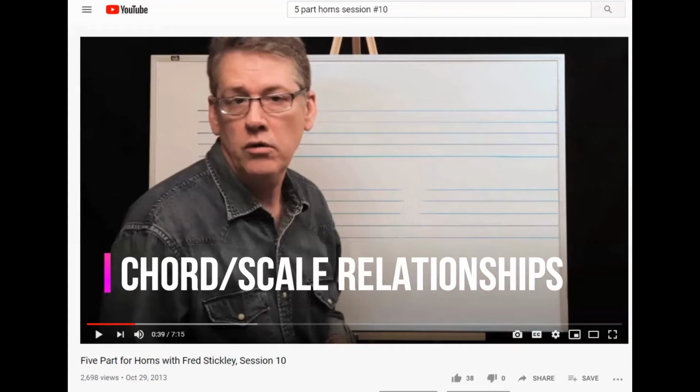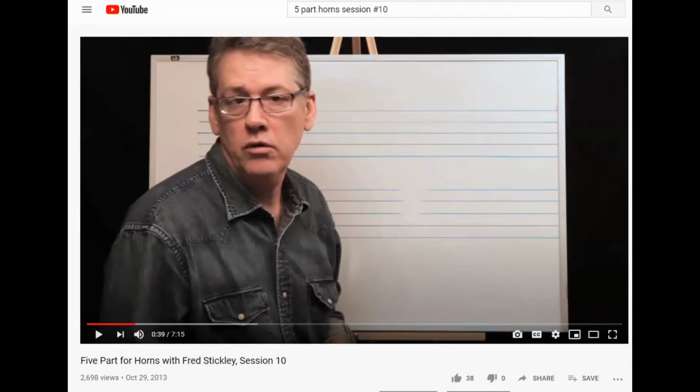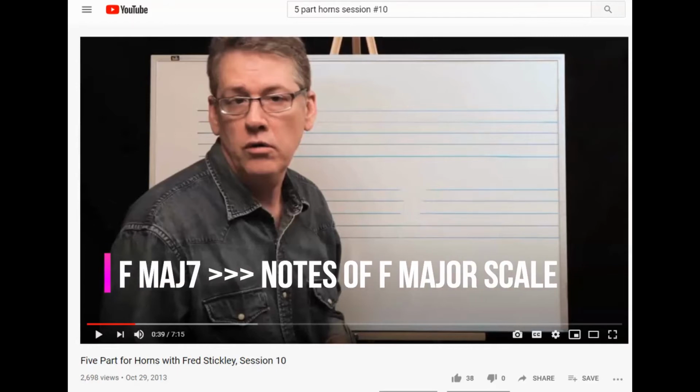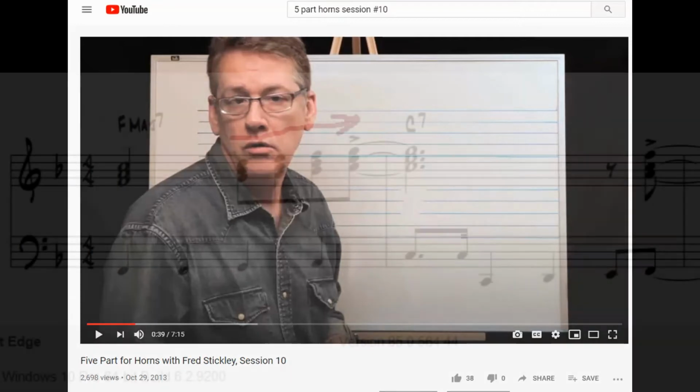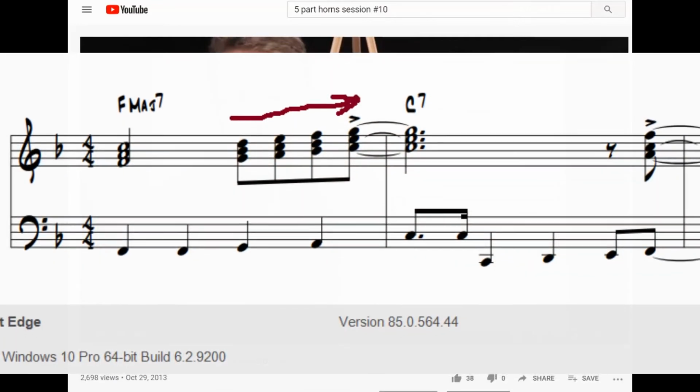This corresponding chord would be F major 7. So an F major 7 chord has a scale that relates to it, and namely that's an F major scale. So fundamentally, an arranger can quickly harmonize this line, as Fred does, by having each individual player follow a line that corresponds with the notes of the scale. And that's kind of a basic part of arranging, is using chord-scale relationships.